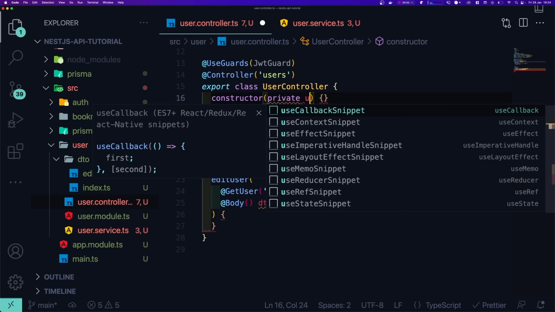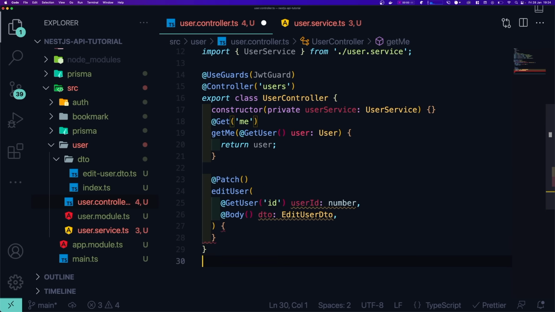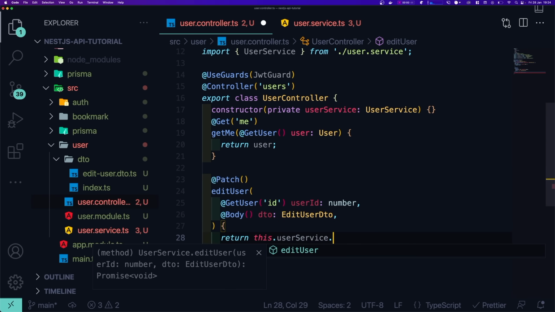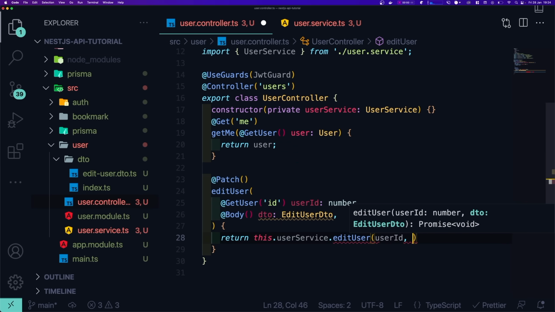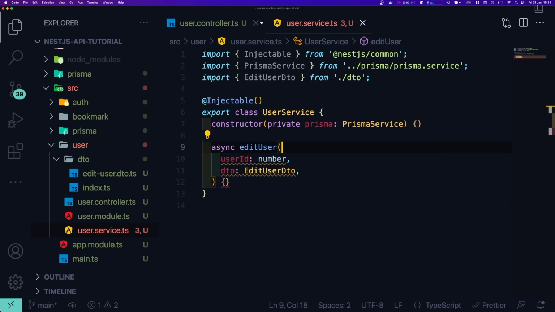Private user service. And now we can use that user service here: return this.userService.editUser with userId and DTO. On the controller side, it is now done. Let's go back to the user.service and write our logic here.